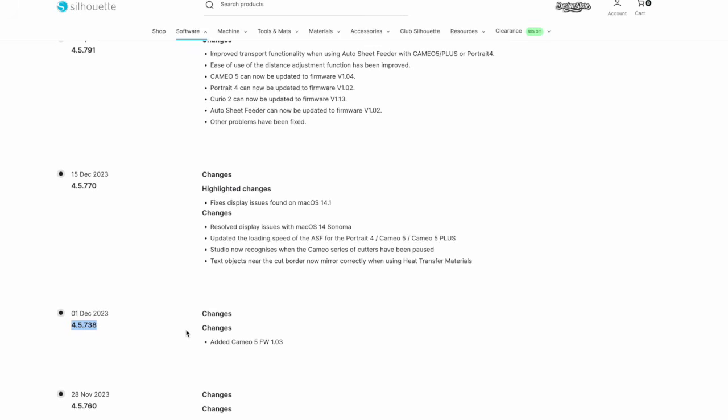So I would actually recommend that you use V4.5.738. And I know this is 2.5-year-old software, and it adds the firmware. That's the only update that was had with that software version. But that is one of the most stable versions.